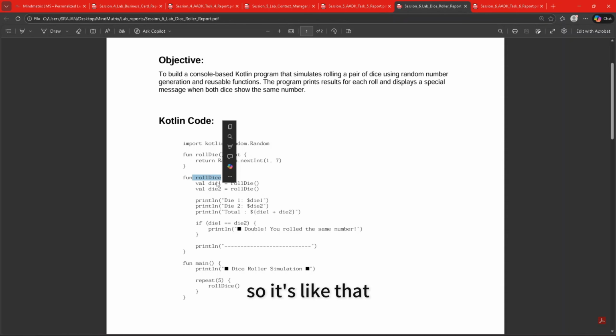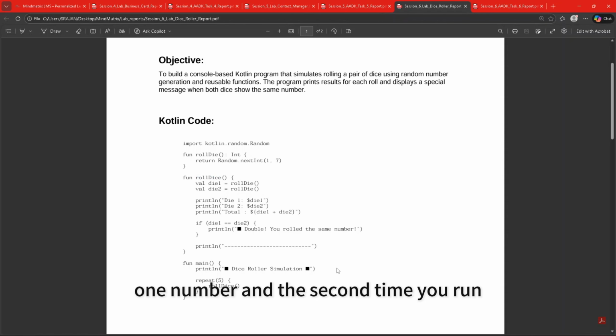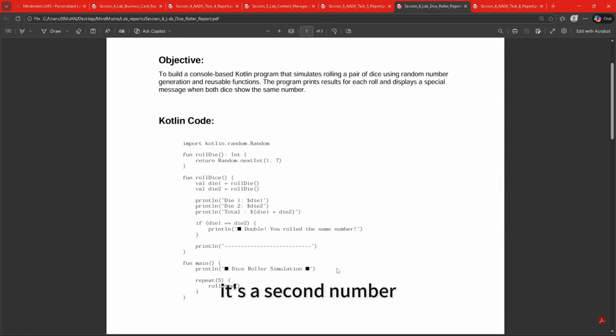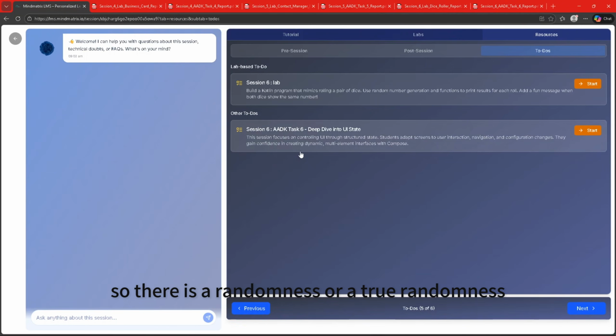So it's like that. So roll die generates a single number at a time. So once you run, it gives one number, and the second time you run, it's the second number. The core learning of this lab is data changes every time with roll. So there is a randomness or a true randomness in the program. So let's move to the ADK 6.